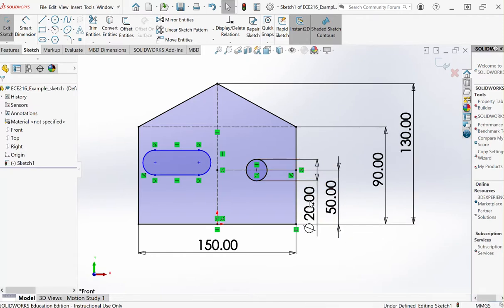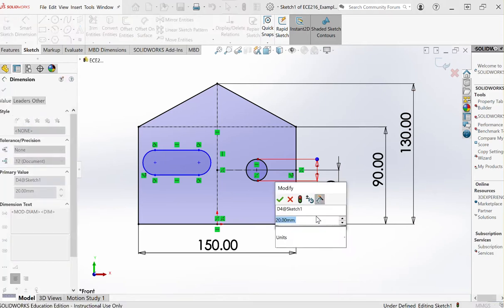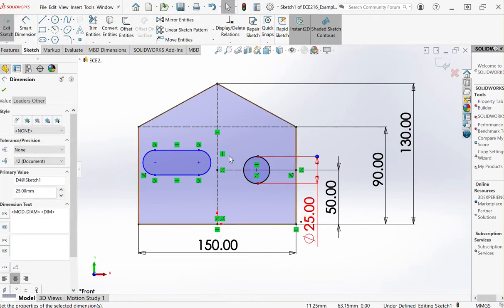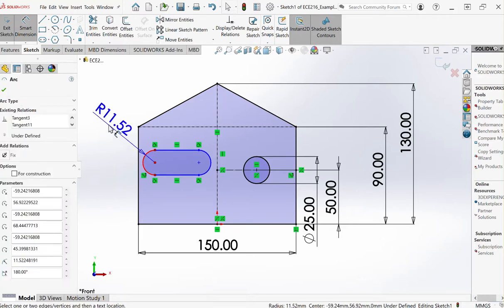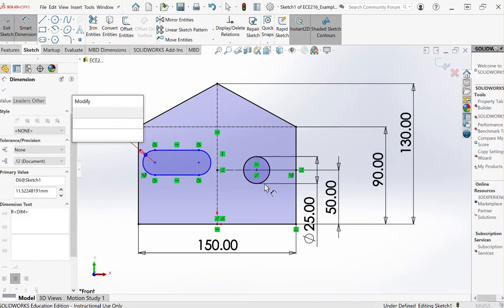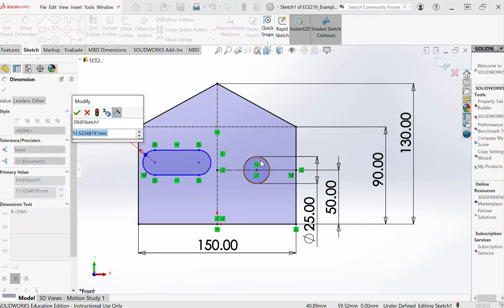And if you change the diameter, you double click on the diameter and you put 25, so now it's bigger. It will always stay in the middle. Okay, and for this one, what do we need? We need to set a radius. It's a radius because it's an arc of circle. This one to the right gives us a diameter because it's a full circle.